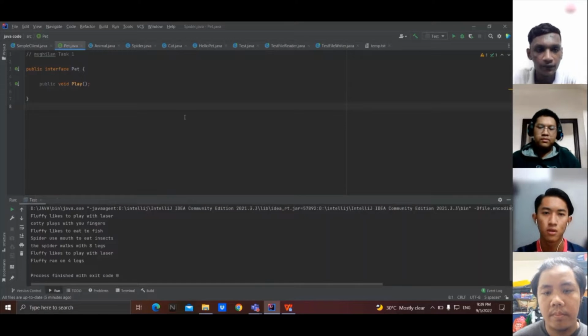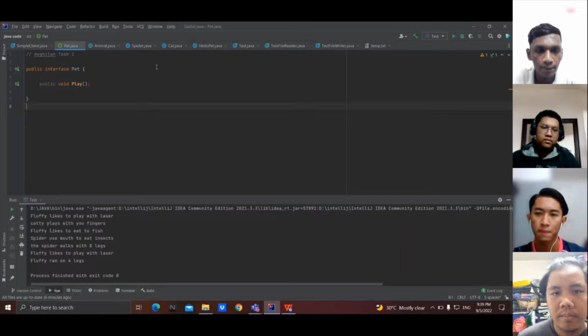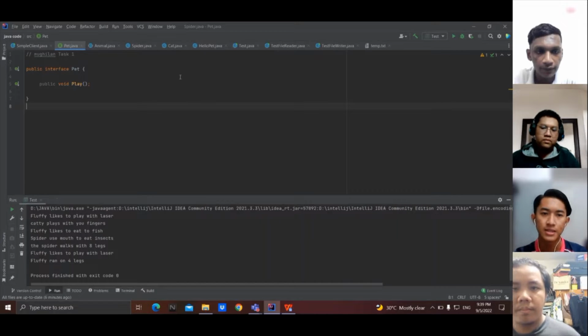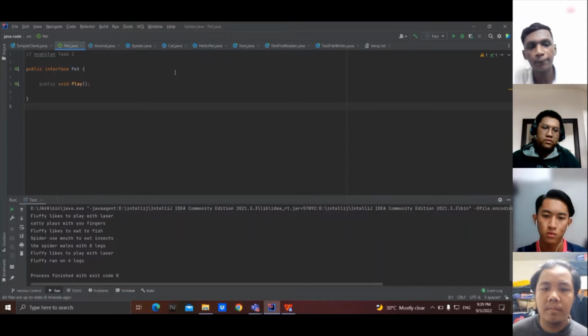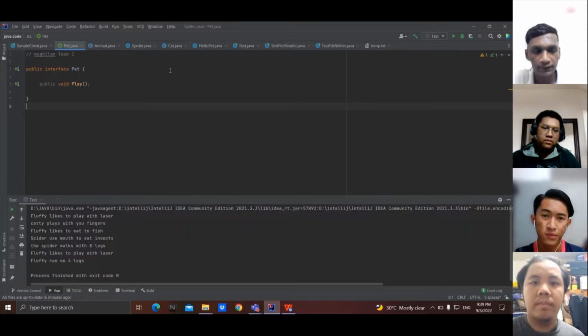This is the interface of the pet class, and we declare the play method using public void play with a pair of parentheses.